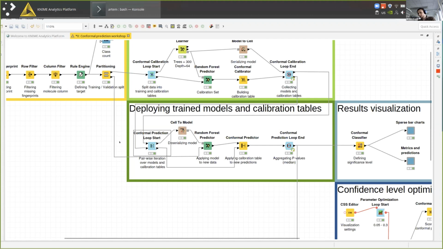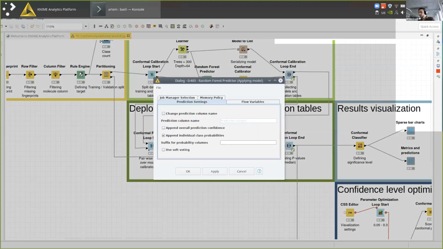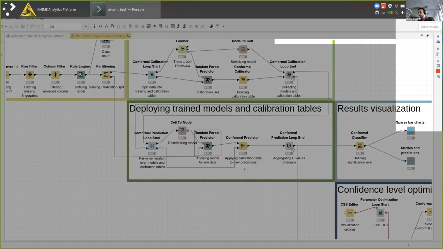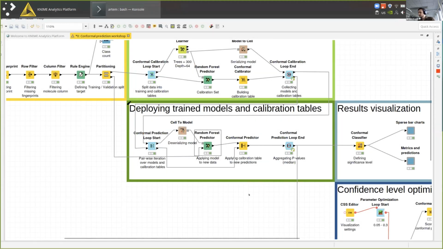Then we are doing a slightly reverse process. We deserialize the model in order to obtain the model from the cell. We feed it to a proper predictor, and then we feed the new data, or in our case, the test data set that we obtained in the first partitioning part here. Afterwards, once we get the predictions, again, please pay attention that we must have class probabilities in order to calculate p-values. Then we pass these results along with the calibration table that is synchronized to the model to the Conformal Predictor node.